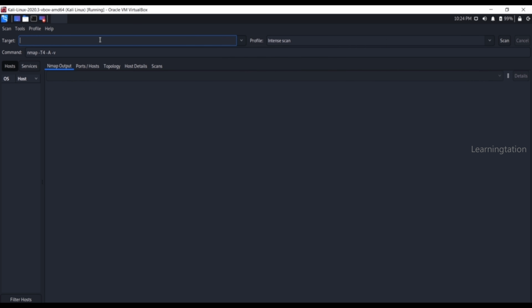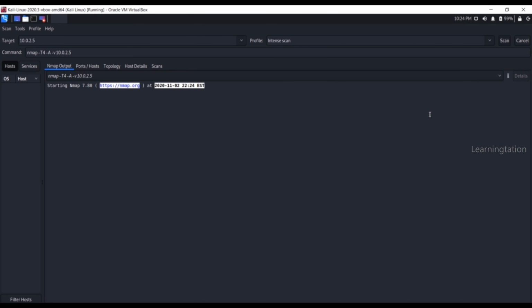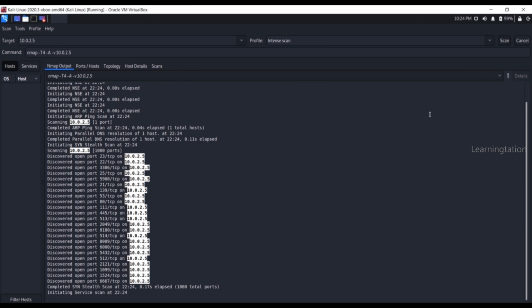So what I'm going to do here is simply scan this. You need to go to the profile drop-down menu. I'm going to choose intense scan and click on scan. After clicking on scan, you will find that the scanning has started. As you can see, it is showing us that these many ports are open.